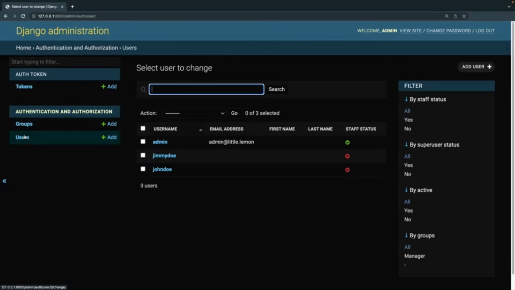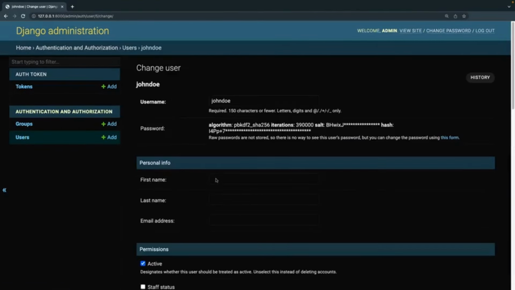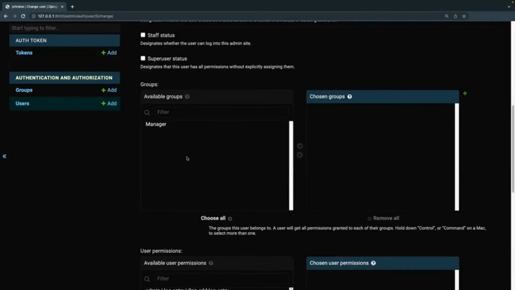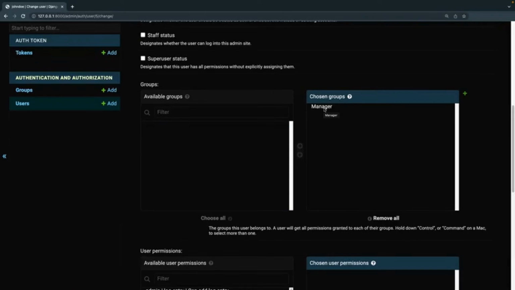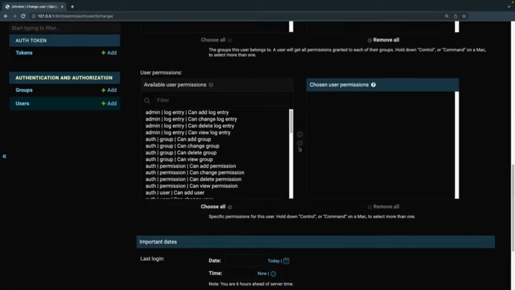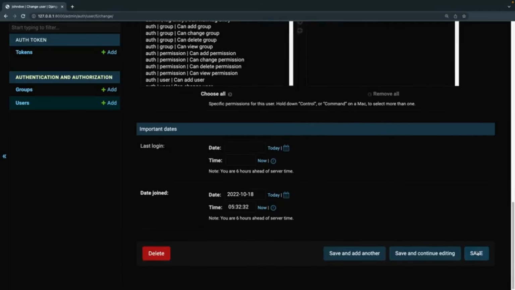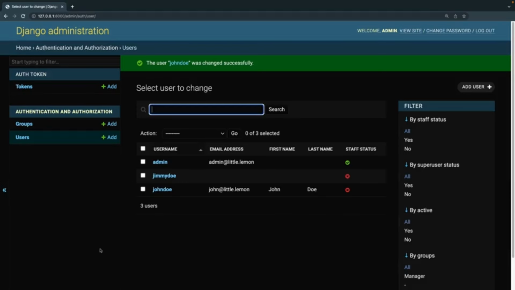Go back to the Users section. You'll note these two users. Click on John Doe and add his first name, last name, and an email address you can create for him. Scroll down until you see the Groups section. Click on Manager, and then click on the right arrow button next to this box. After you click, the Manager group will go to the right box. It means that the Manager group has been assigned to the user John Doe. Save it. Excellent. You have created the foundation of your authorization layer.